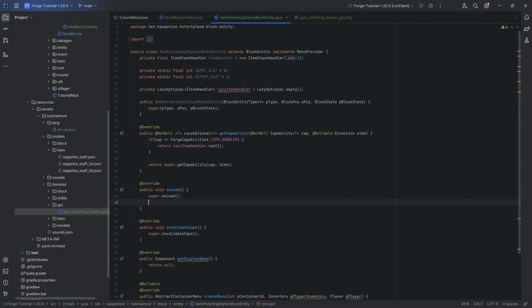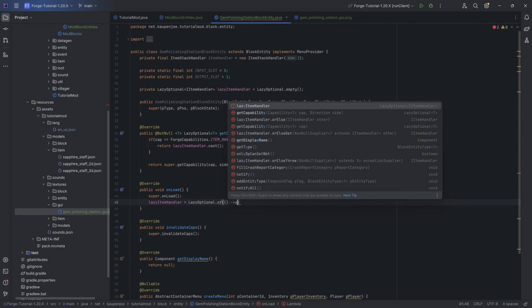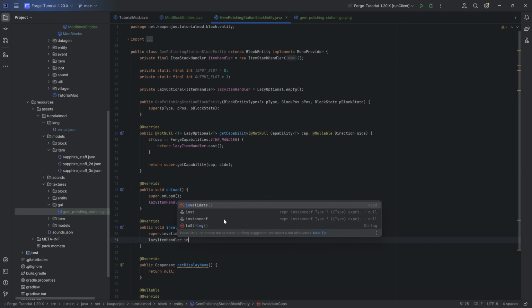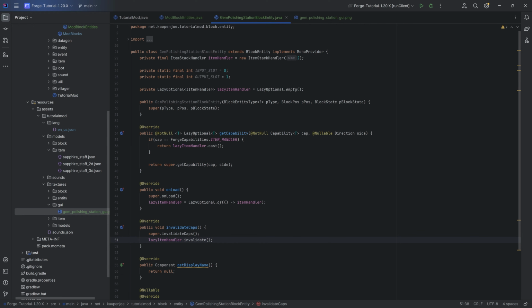On the onLoad method, we want to say lazyItemHandler is equal to LazyOptional.of, and then a supplier of the item handler that we've created at the very top. There you go. And then on the invalidateCaps, lazyItemHandler.invalidate(). There you go. And that is going to be fine. So this is all Forge-specific things so that the block entity can actually deal with items basically coming in from the outside and things like that.